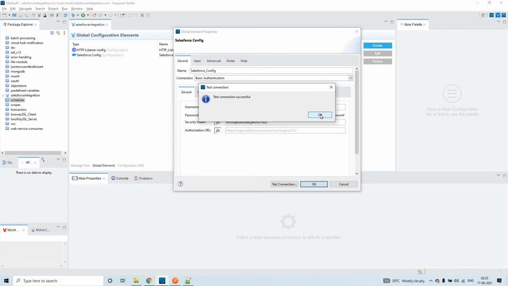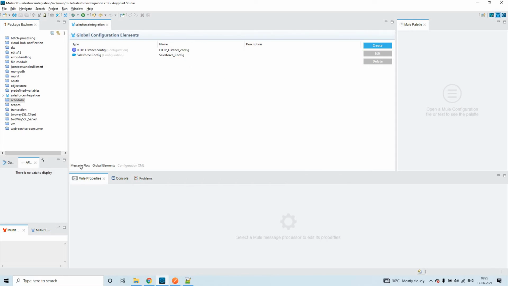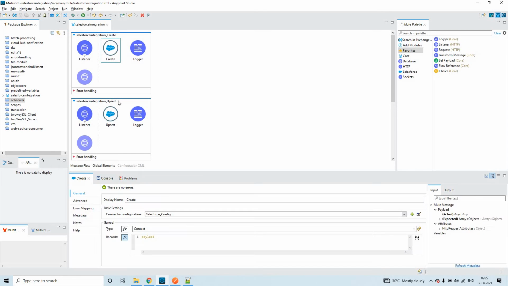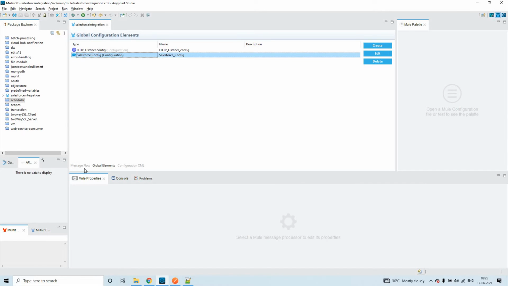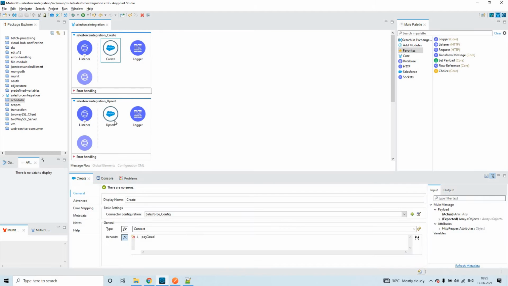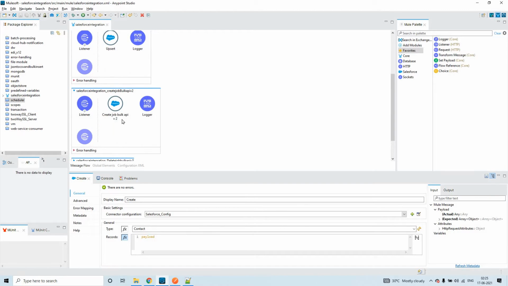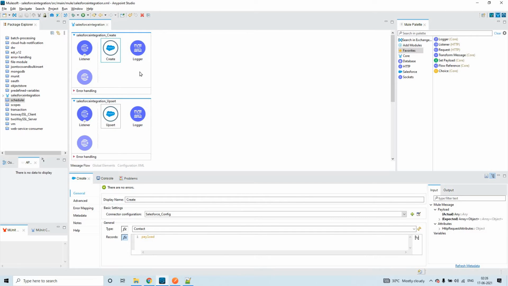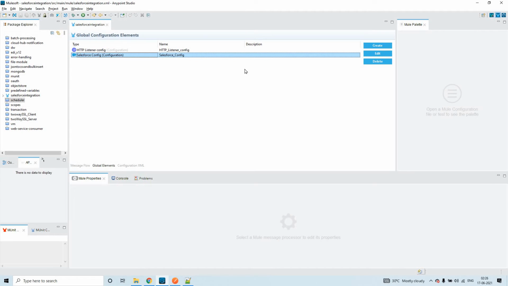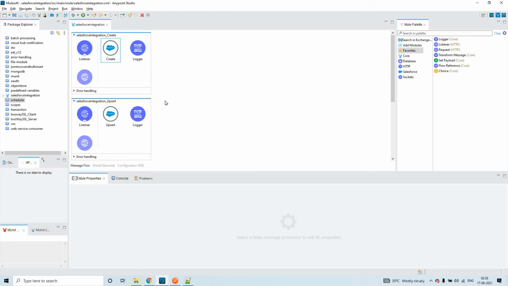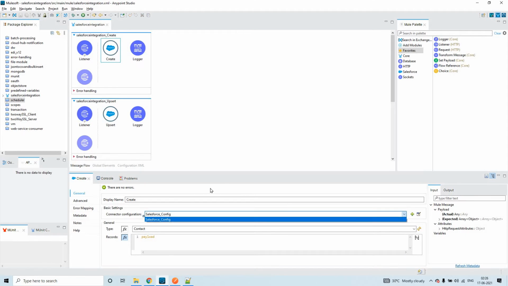Yeah, it is successful. Okay. Click on OK. So once you create one Salesforce configuration, it will be automatically picked up by the other Salesforce operations. If you want some other Salesforce configuration, then you have to create a new one, and you have to refer to it explicitly by choosing from this drop down.